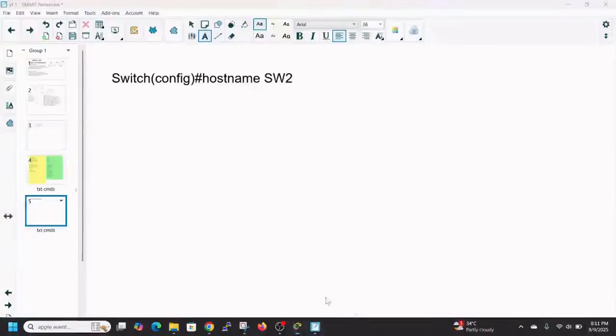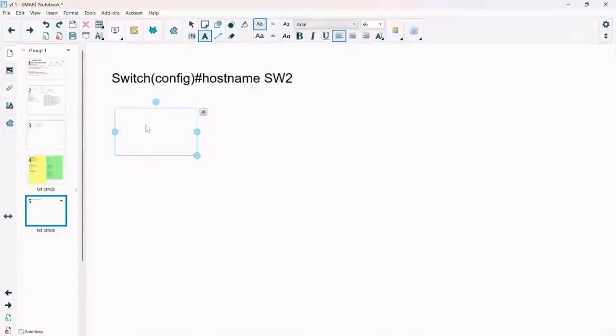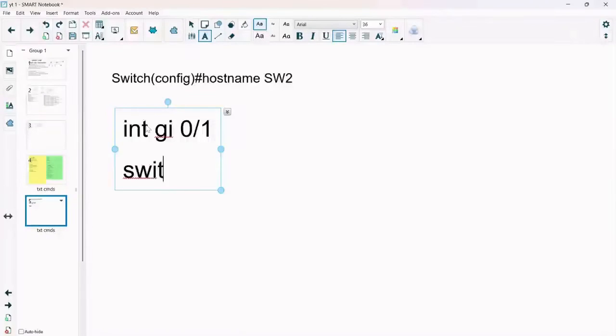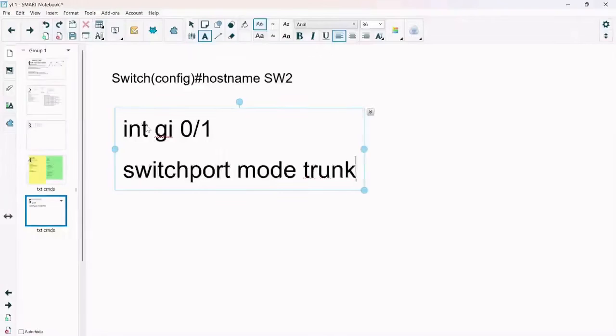G0/1. So let me show you the command. Interface FA is for Fast Ethernet. So here interface G0/1, switchport mode trunk. That's all. Okay. No shut command.